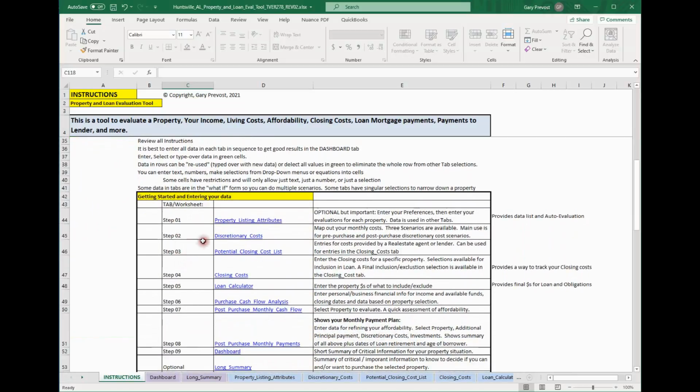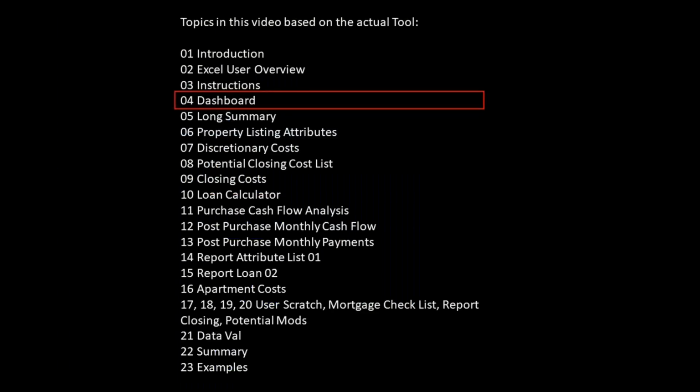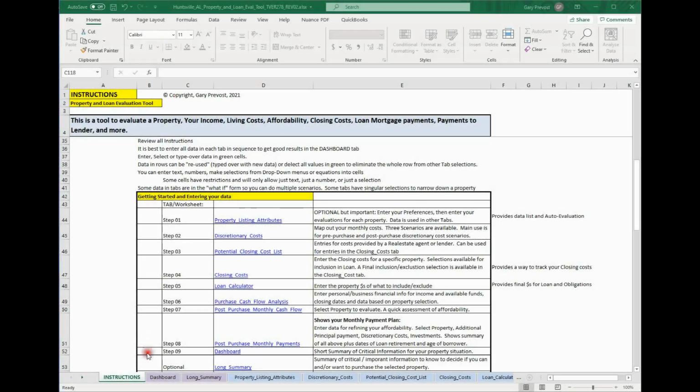And then if you want, you can also go directly to the tab using the hyperlink, or you could click the tab below. I'm going to go one by one on each of these tabs, starting at the left and moving to the right. The first tab next to the instructions is the dashboard. So I'm going to click on that tab.